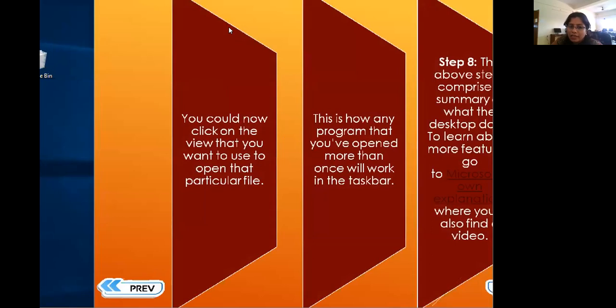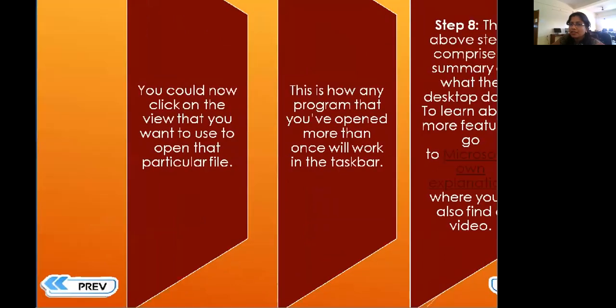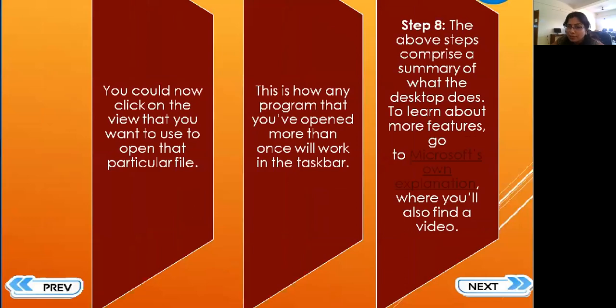You could now click on the view that you want to use and open the particular file. This is how any program that you have opened more than once will work in the taskbar. The above steps comprise a summary of what the desktop does.